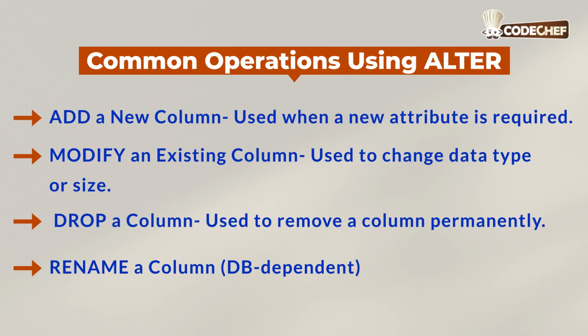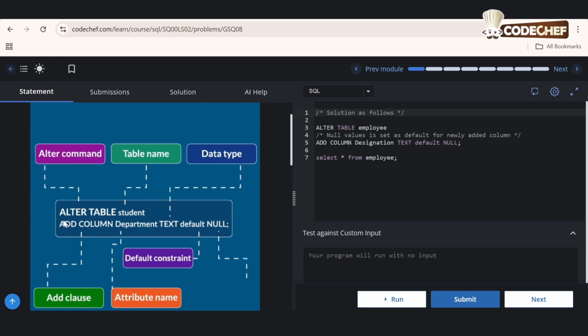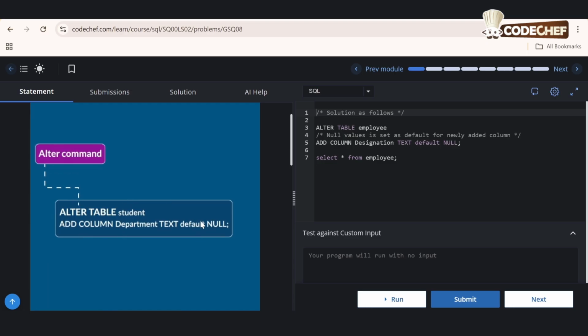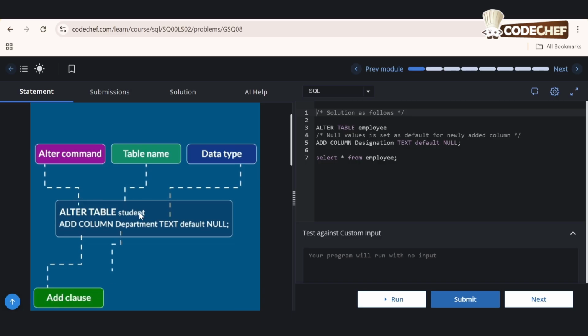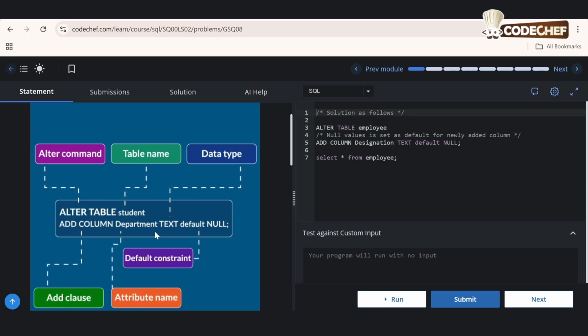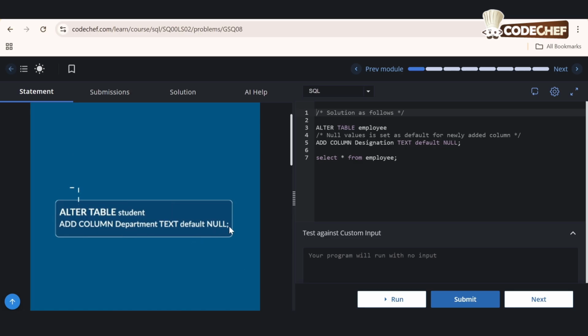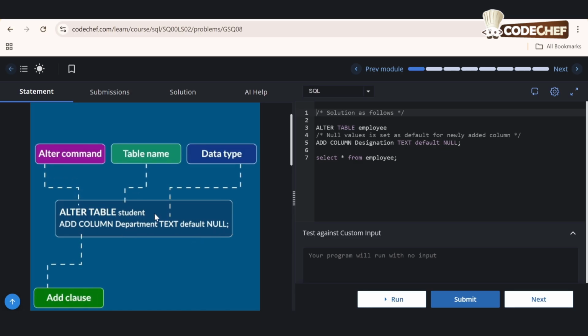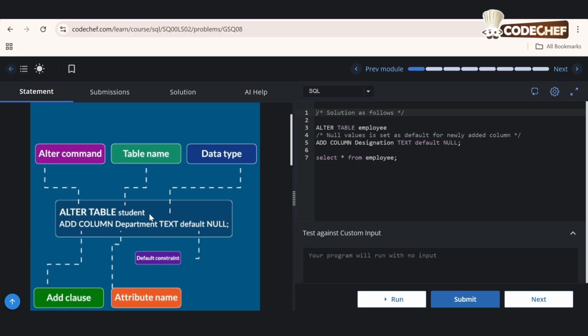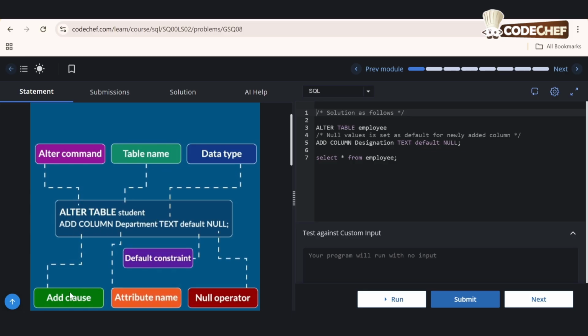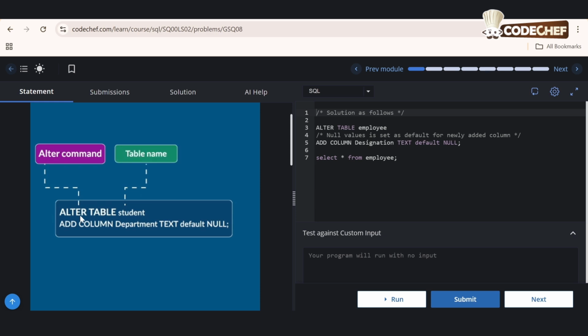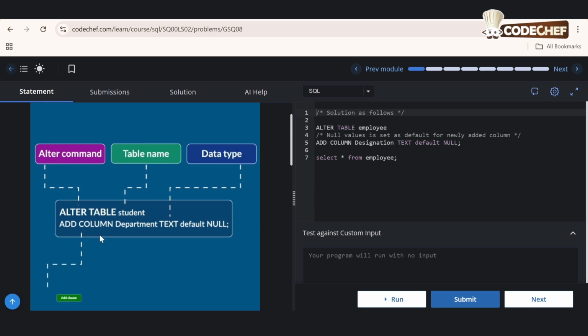Now let us go to the CodeChef platform and see how to use alter command in SQL. So here we have a query for reference to understand the structure or syntax of using the alter command. Alter table student, add column department, text default null, semicolon. Here alter table is the alter command, then student is the table name, which is user defined. Then add column is the add clause. As we discussed, we can use the alter command to add columns to the table.